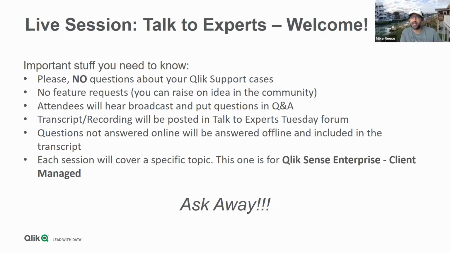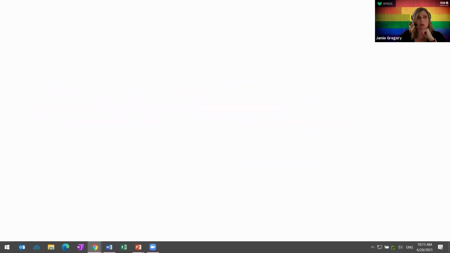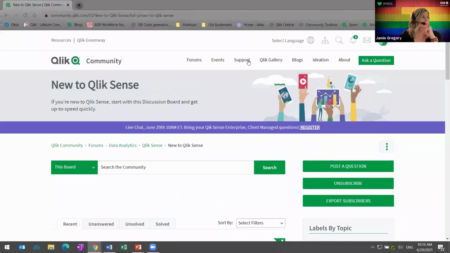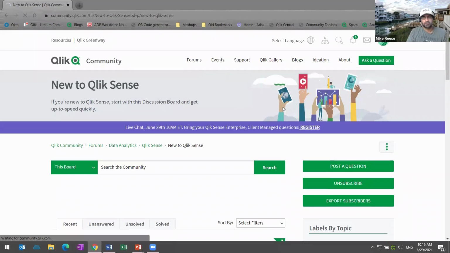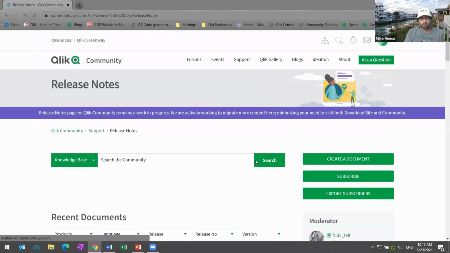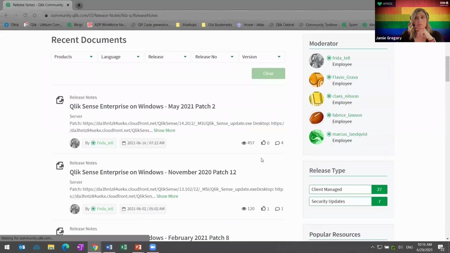Yeah, and one way to check if there's something different between releases is to check the release notes. There should be a reference to it if something changed. Absolutely. And for Qlik Sense, if you're not aware, all of the release notes are now out in the community. If you go to Support and then Release Notes, you can find all the release notes here.